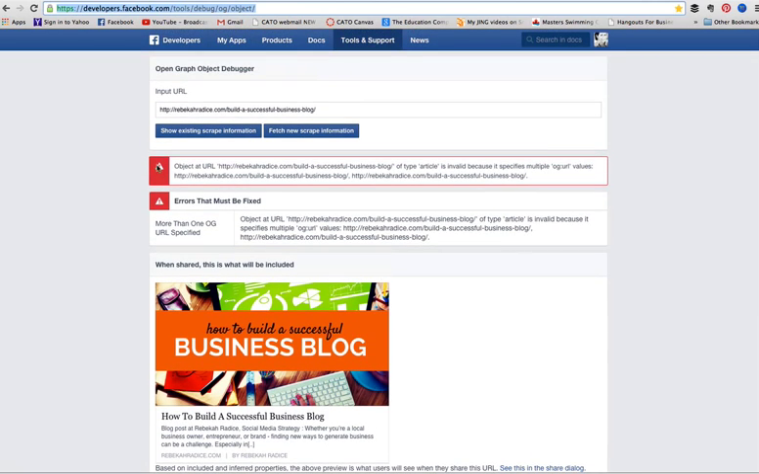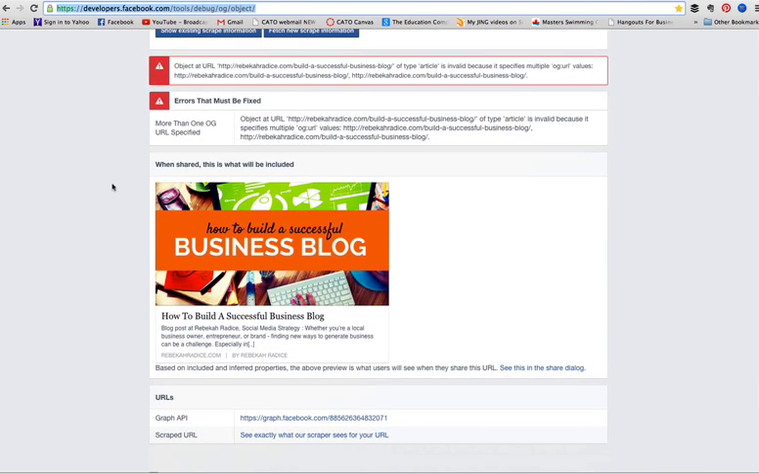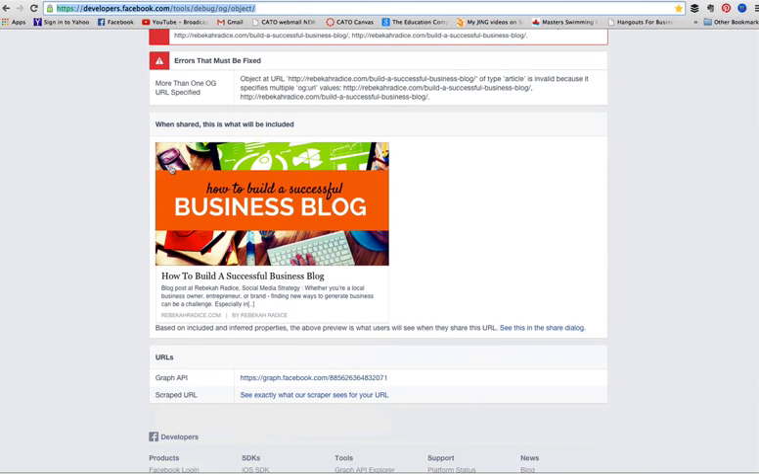So you can actually pretty much ignore all this stuff, the errors that must be fixed, because you know what? Even without fixing the errors, I don't even really know what they are. That's a bit beyond me. But what it does is it scrapes it again. It refreshes Facebook's cache, which really means that it's telling Facebook to go and look at the blog post again and take a look for the pictures that you want it to do.